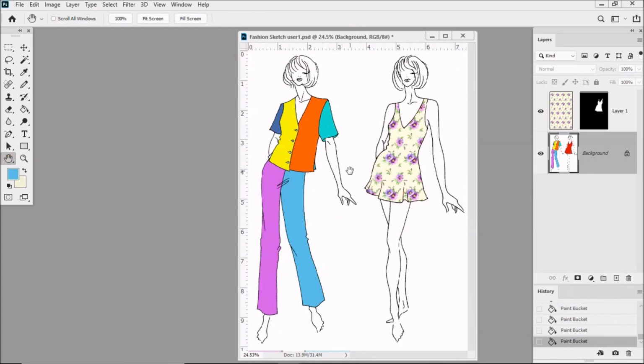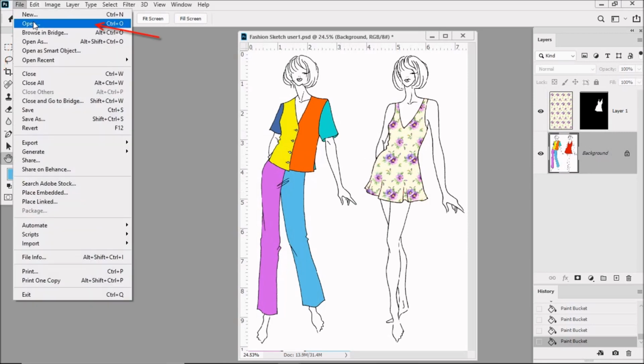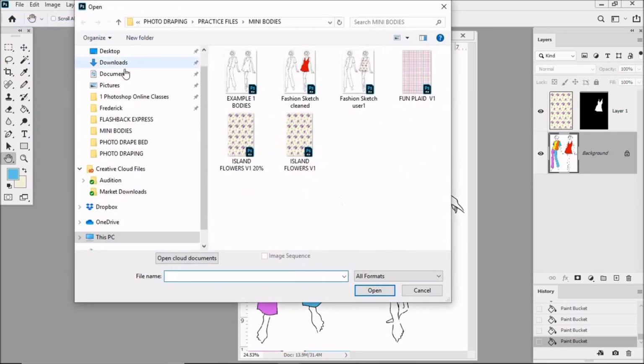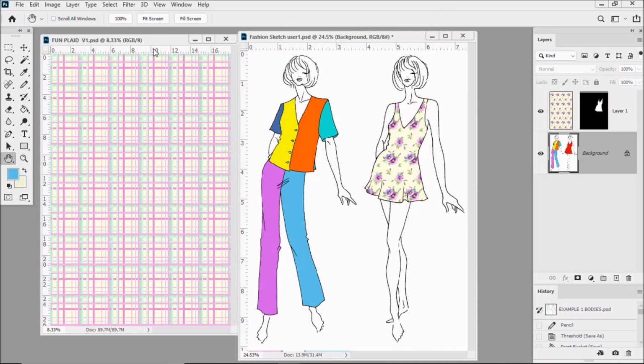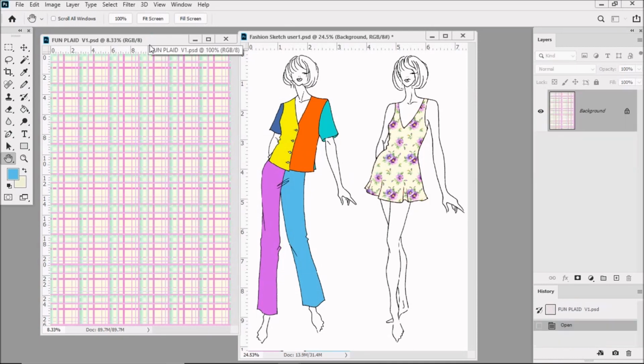Okay, now that our pajamas are color blocked, let's open the file called FunPlaid V1 from the files that you had previously downloaded. Now we're going to resize this plaid in the exact same way that we resized the flowers for the previous sketch. Keep in mind that we're resizing this plaid so that it's larger than the area of the sketch that we're placing it into.